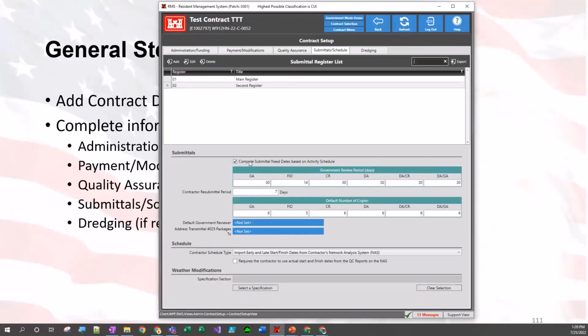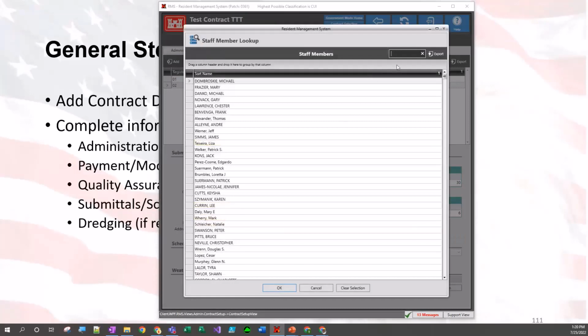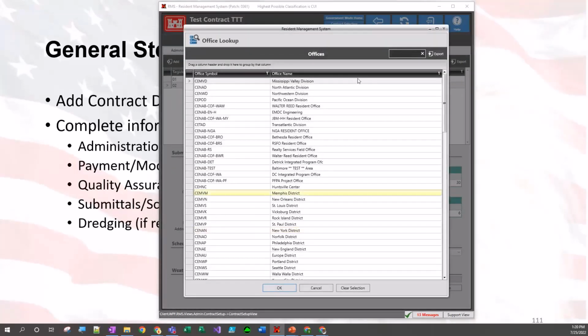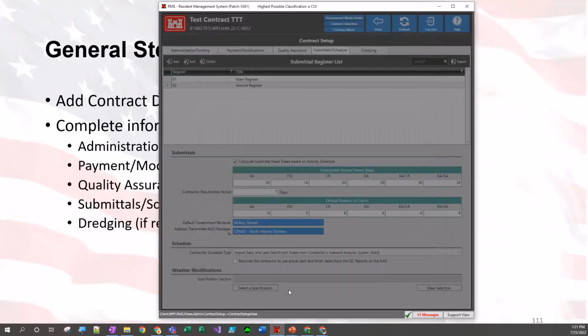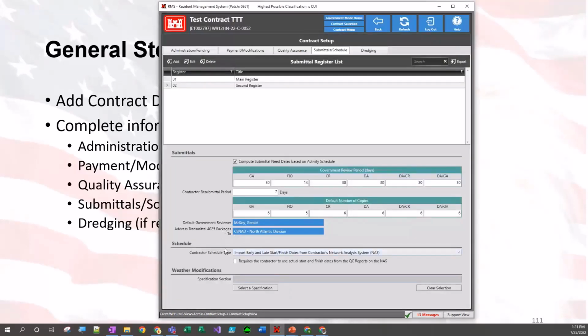And then from there, the submittals, we can go through and enter our overall review periods for each one of the sections. And then we can enter our contractor resubmittal period, our default, and then our default number of copies that are required for each one of the options there, each one of the classifications. And then we can enter our default government reviewer from there as well. And then whatever address we're going to use, go ahead and enter that there. And that's the to address, so where it'll go.